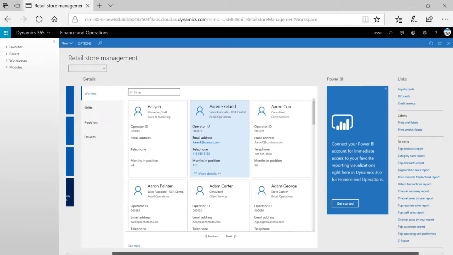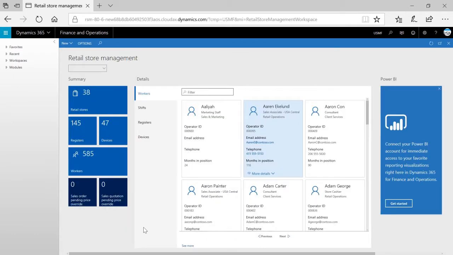Although the actual details in each workspace may differ, the information organization is roughly the same, starting with the summary, details, possible Power BI, and links sections. We can also click New in the action pane to perform actions related to whatever workspace we're in. In this case, because we're in retail store management, I can create a new worker, a new register, or a new device from the dropdown.